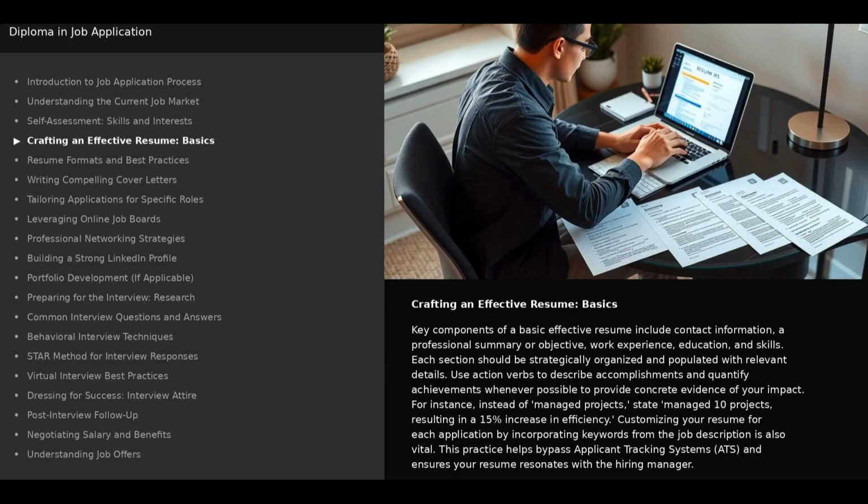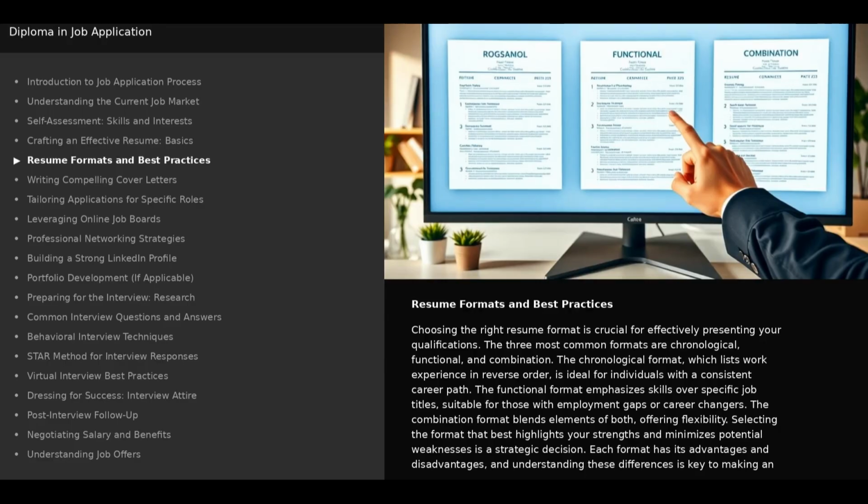Customizing your resume for each application by incorporating keywords from the job description is also vital. This practice helps bypass applicant tracking systems, ATS, and ensures your resume resonates with the hiring manager. Resume formats and best practices. Choosing the right resume format is crucial for effectively presenting your qualifications.